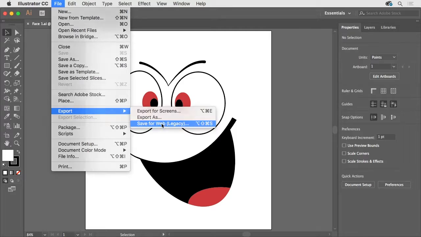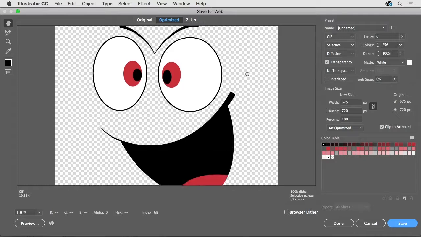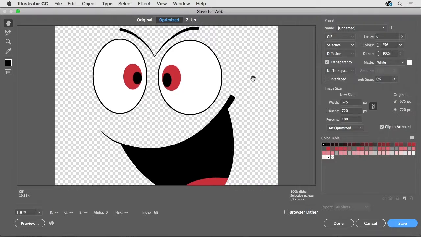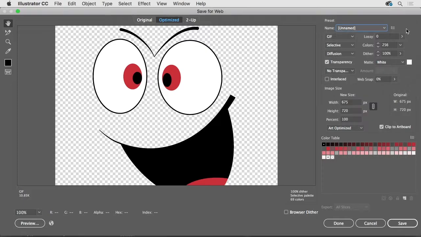If I choose Save for Web Legacy, you're going to notice that this allows you to optimize your graphics for web formats. So up here in the upper right-hand corner, you have the ability to choose from a number of different presets, including GIF, JPEG, and PNG, which at this point in time are the three primary web formats in use today. So you can change these settings.